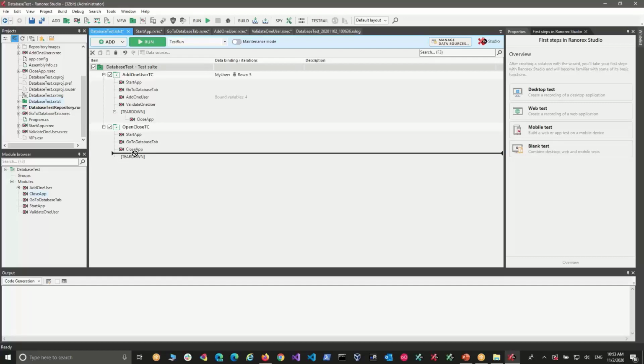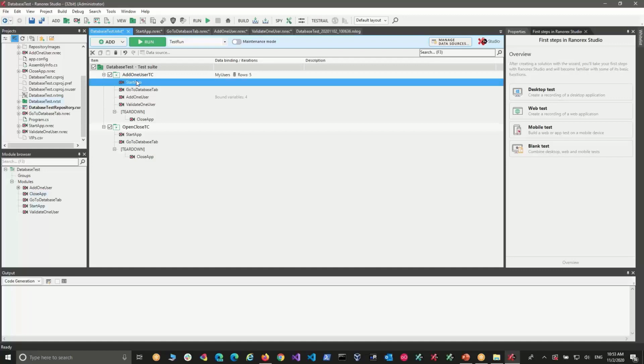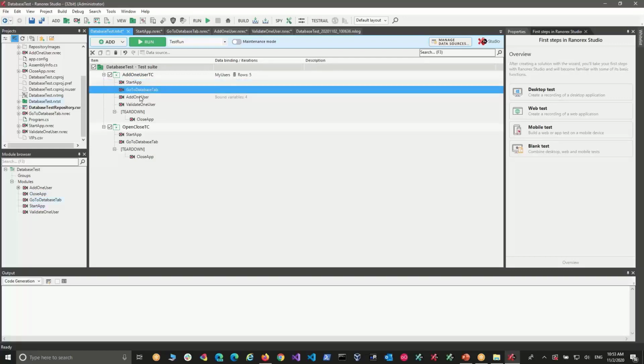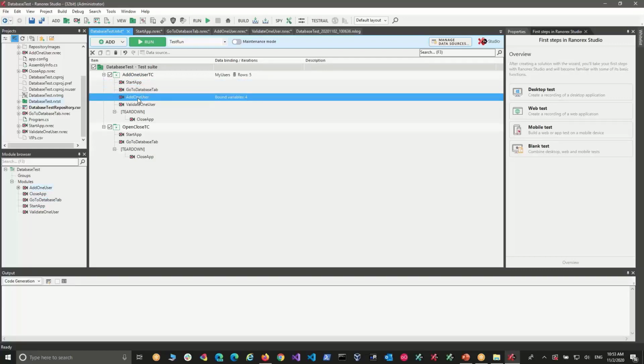And I want to close app here and drag it into teardown as well. Now you could put more than one module in here, but the idea is that now we start app, go to database tab. Row 3 of add one user has trouble. We won't do the validation. If an action breaks here, we won't continue on, but we will make sure to at least close the app.